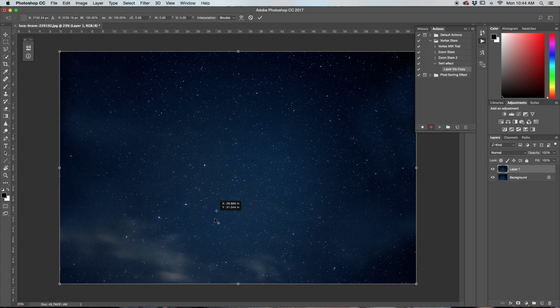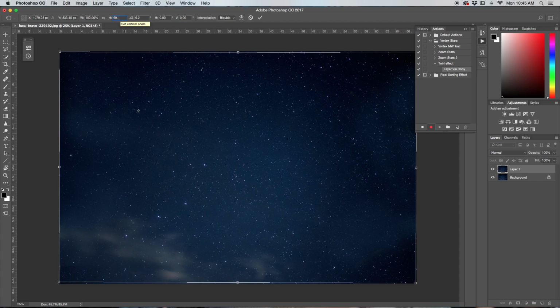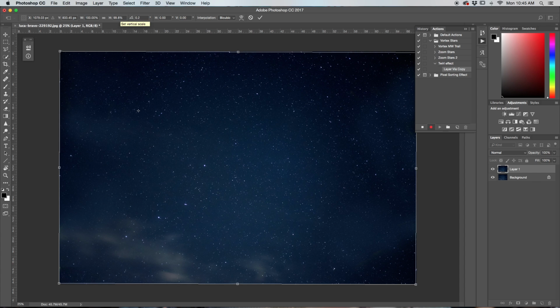This little anchor point right in the middle, you can put this anywhere in your image, and wherever you put this anchor point, that's where all of your stars are going to rotate around. So it's totally up to you where you want the stars to twist around. I'm going to throw mine right up in this corner here. So from here, I'm just going to change my angle to 0.2 and click enter. And then I'm going to change my height to 99.8. Everything else I will leave the exact same. Now just click my little checkbox to finalize that.